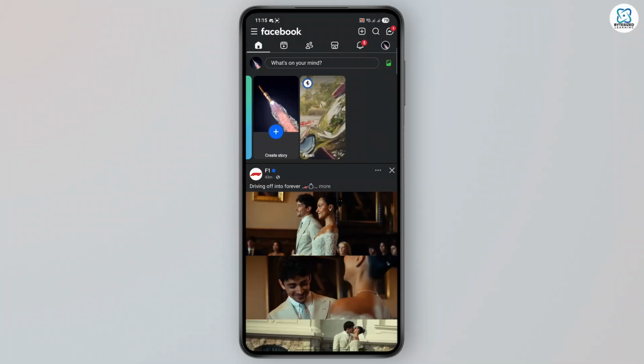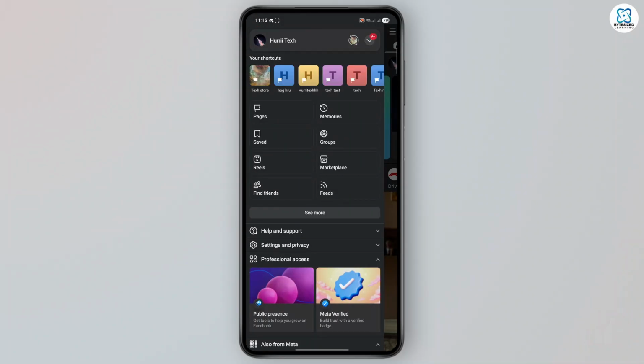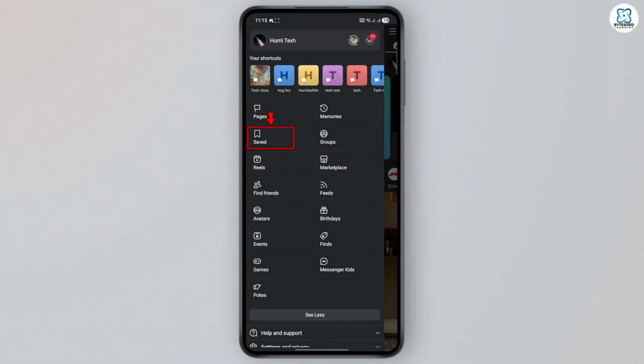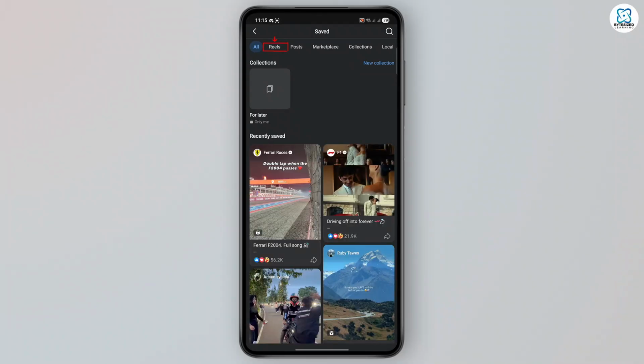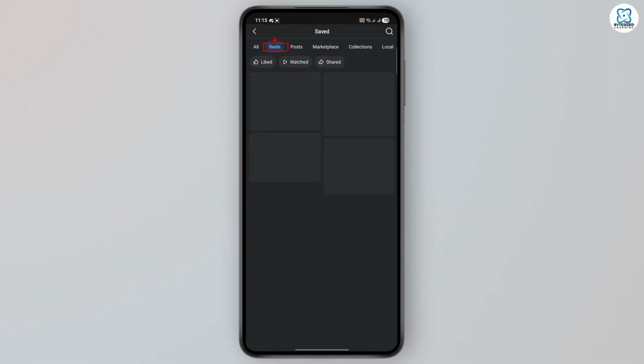After that, tap on the three horizontal lines in the top left corner to open the menu. From there, scroll down and tap on Saved to access your saved items. At this point, tap on Reels or All to filter and view saved Reels.